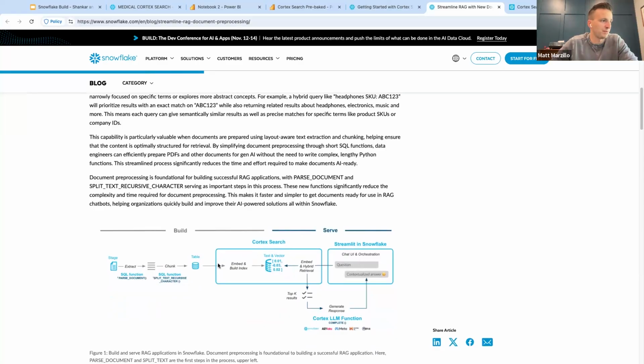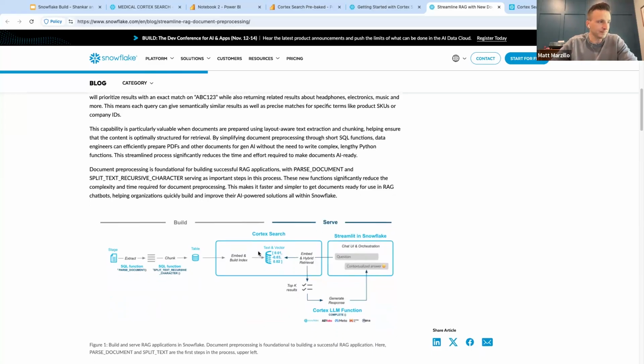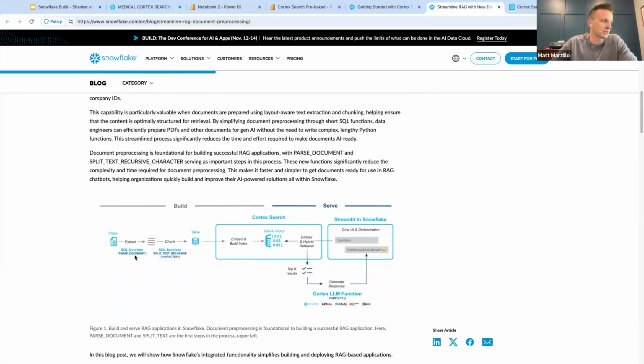So, the scope of this lab was building up the Cortex Search Service, and then we were using Fabric notebooks to call and orchestrate with that Cortex Search Service. But now with the parse document functionality and the split text recursive character that's in private preview coming, you have full soup to nuts. So in true Snowflake fashion, it's really quick and easy to use, but also enterprise grade, mature, and scalable for all organizations.